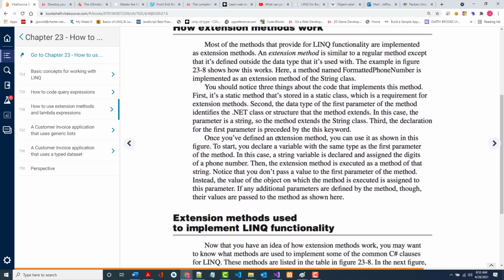It says you should know three things about code that implement methods like this. First, as it says, it's a static method stored in a static class. What does that mean? If it's a static method, it belongs to everybody. In other words, if I write seven different classes, they can all use the methods in that class and they share them. So there's only one and it's shared.